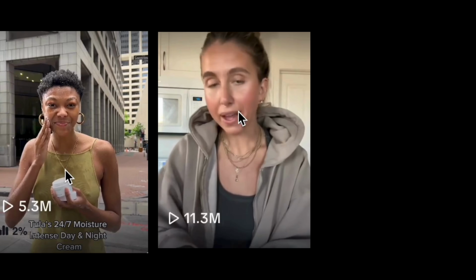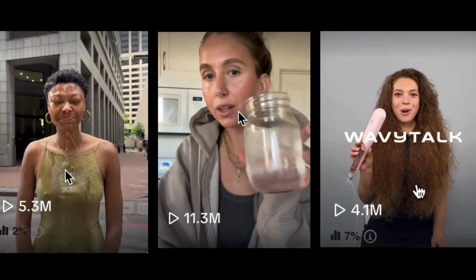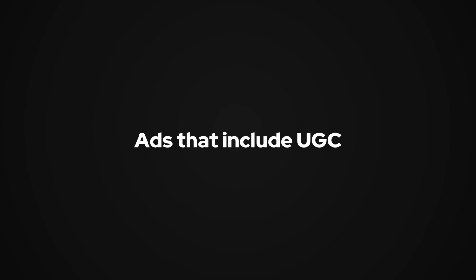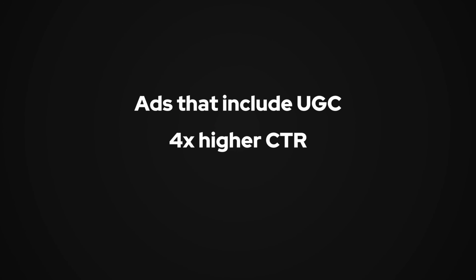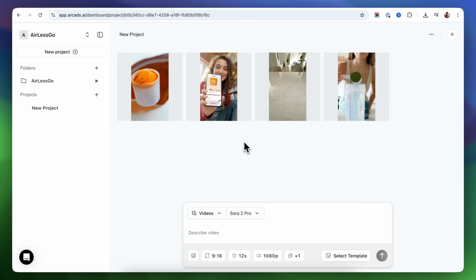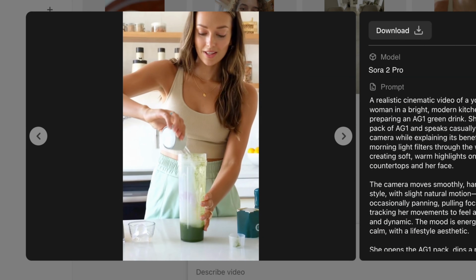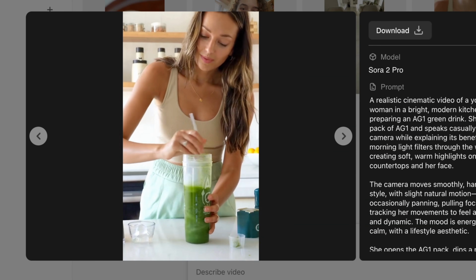If you're selling products online, you already know how powerful UGC video ads are. They feel personal and give you the confidence that other people have already used the product you're interested in. In fact, ads that include user-generated content get up to 4x higher click-through rates and can cut your cost per click in half compared to traditional ads. With the method I'm going to show you in this video, you'll be able to recreate viral ads in minutes. And don't worry, the videos won't look like AI generated at all.